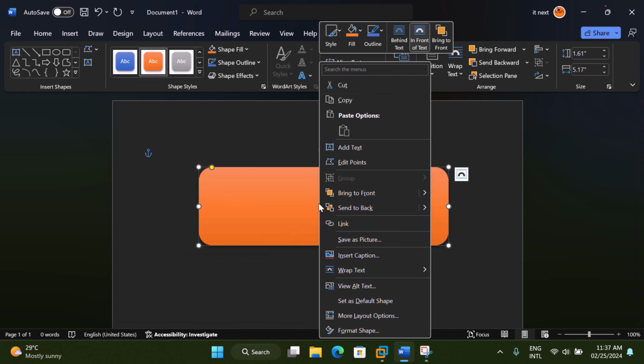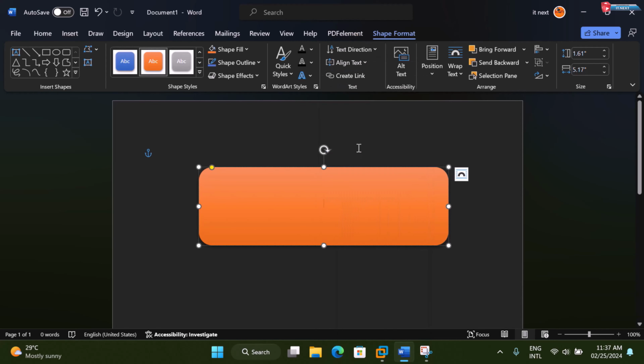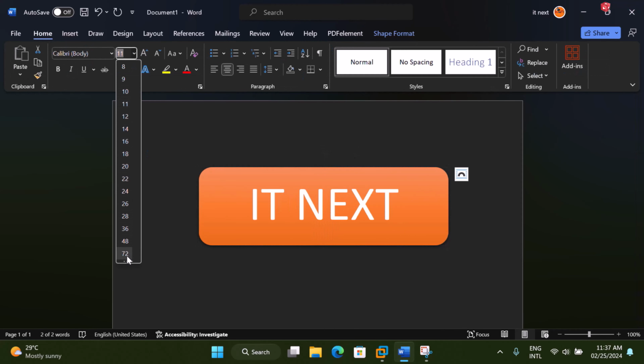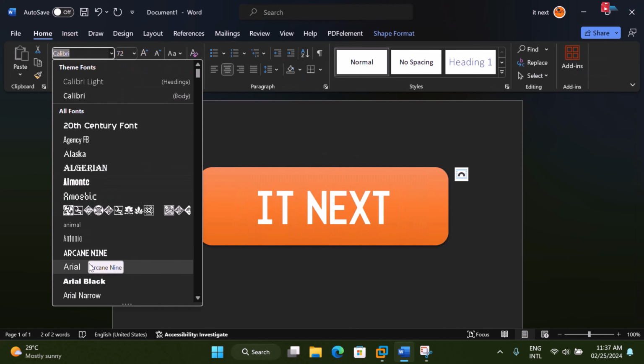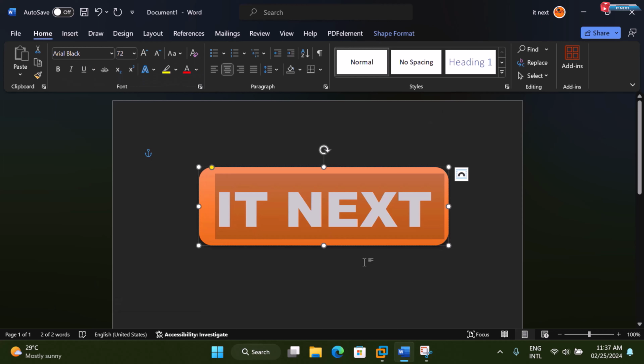Right-click and then select Add Text. Type in the text you want to add. You can adjust the font, size, color, and other formatting options just like you would with regular text in Word.